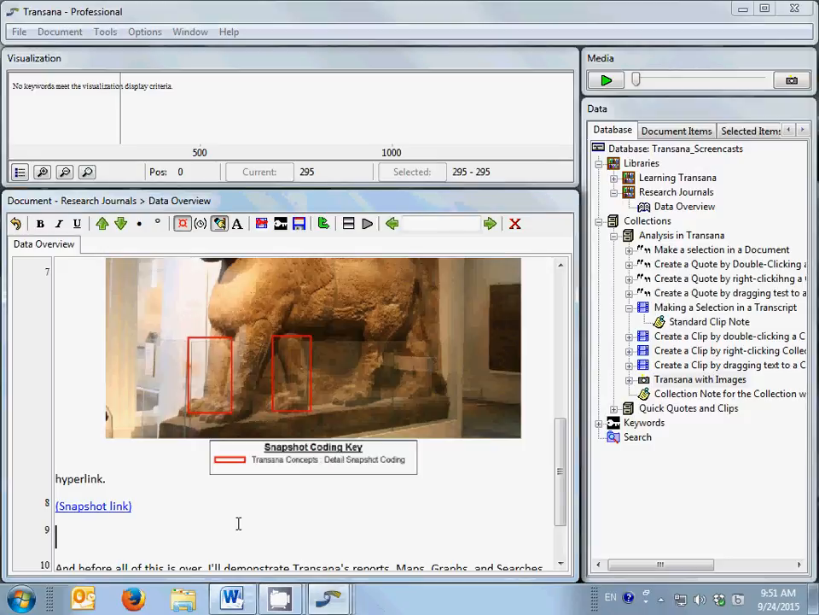One reason for that is that it is possible that our snapshot will change as we proceed with our analysis. We could, for example, do additional detailed coding of this image. If we did that, the image in the research journal would not reflect the changes, as it is a static image that gets inserted into a document using the technique we just demonstrated. The hyperlink, however, would open to the altered snapshot.